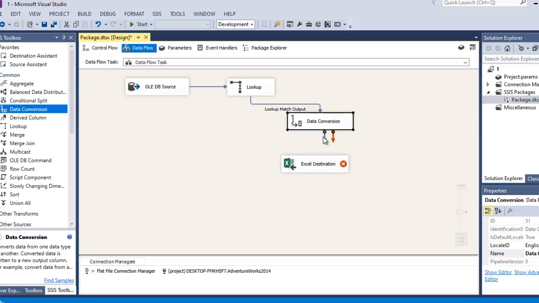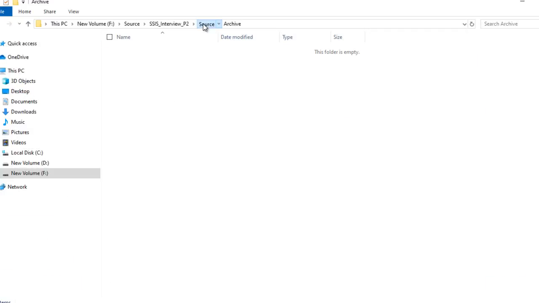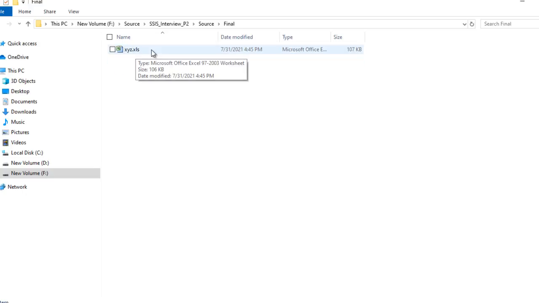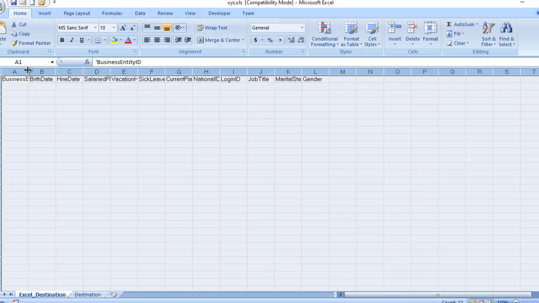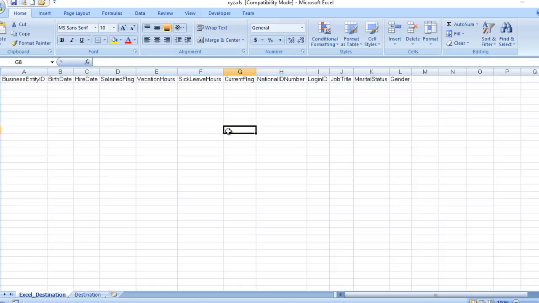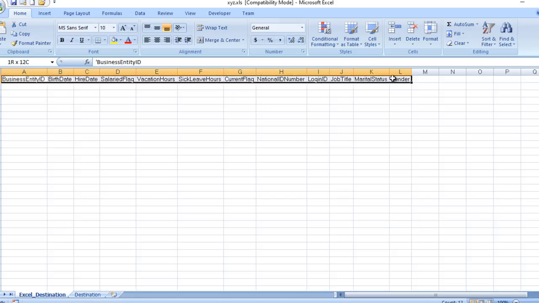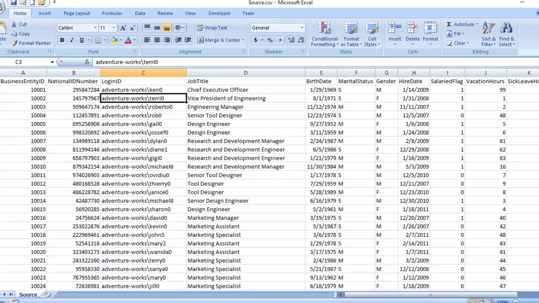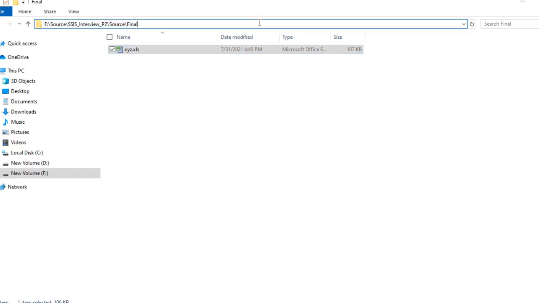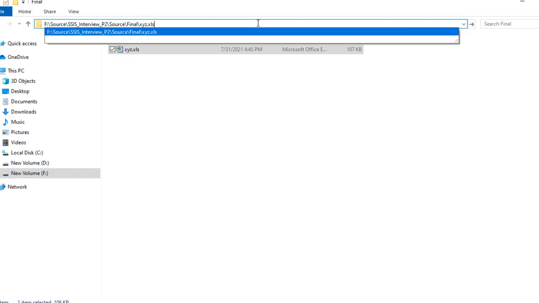Let me connect this with the Excel destination. As of now, we have not created any Excel destination. Go to the folder, and here we have this final folder. Inside the final folder is xyz.xls, the Excel file where we want to dump the data, having all these columns right here. Let me close this and go back to here. Let me try to copy this.